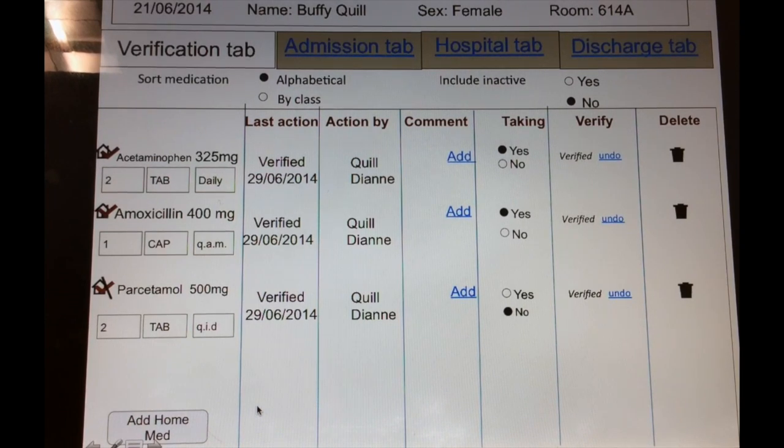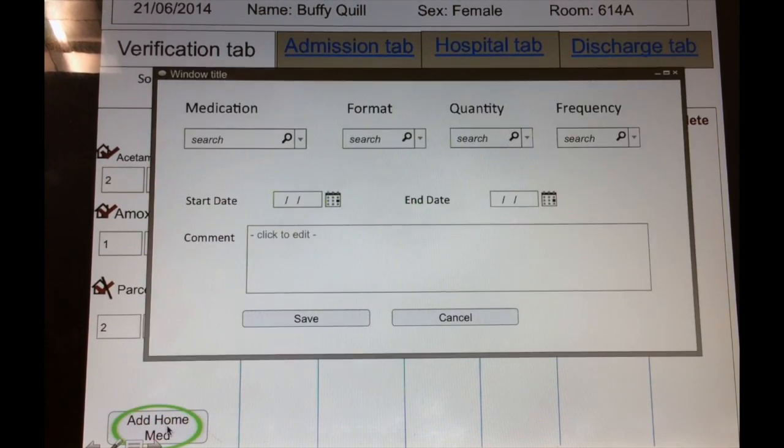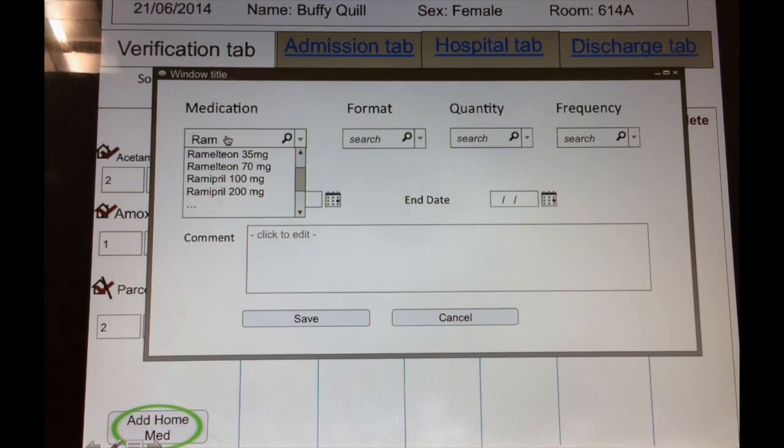Okay, and now the last thing on this page is to add a new drug. Yeah. So we'll say add Ramipril. We'll say 100 milligrams, 1 cap. This is weird. You have to click just outside of it. I couldn't get it to work properly.